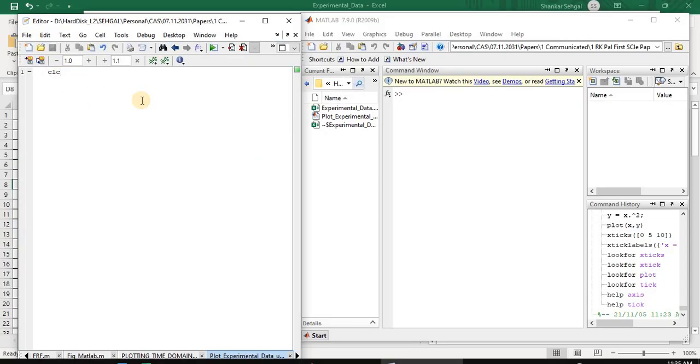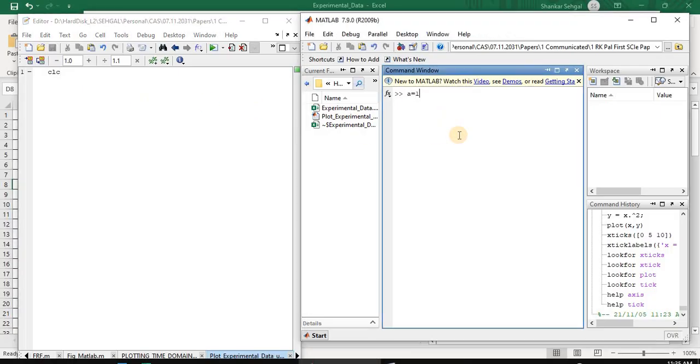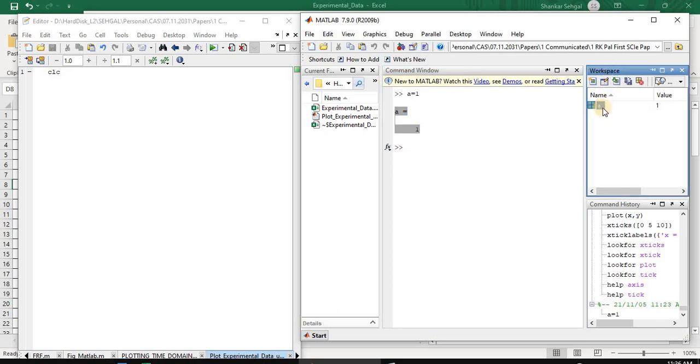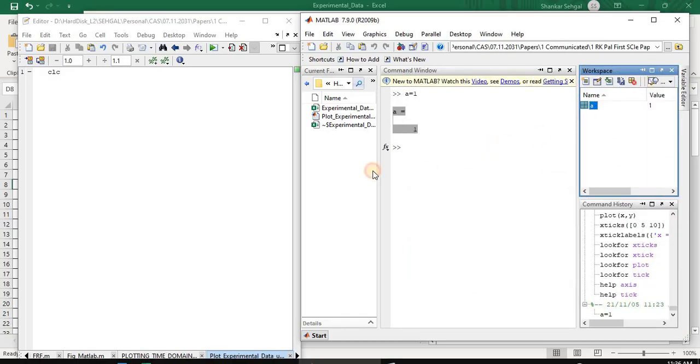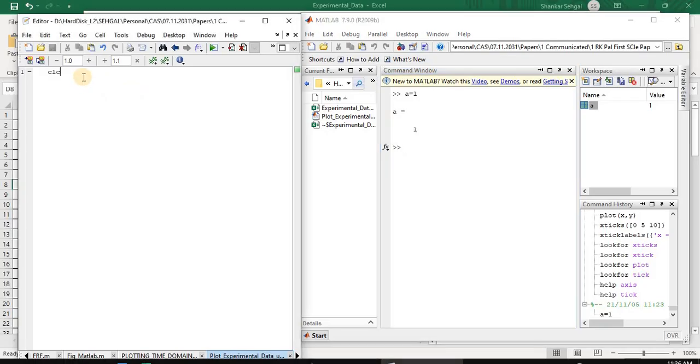clc is for clearing the screen. For example, let's say in the command window I have written a equal to 1. So you can see this is the output of the command a equal to 1, that is also shown, and in the workspace also you can see the variable is appearing over here. I can double click on this variable and I can see its value, and then minimize the variable editor.